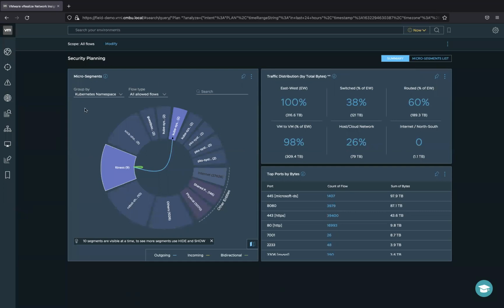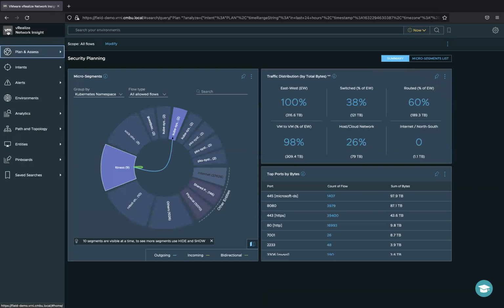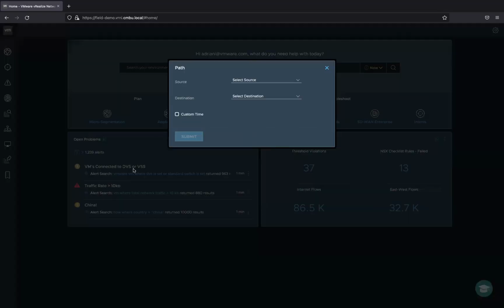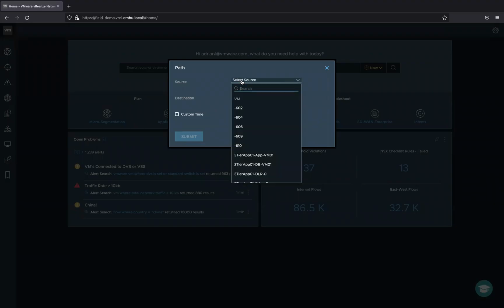Okay, so this is the security planning. And if we go back, I can show you the path. So the path, we can compute any path between any source and any destination inside our network. I showed you this on the network map. We can do it from here as well.